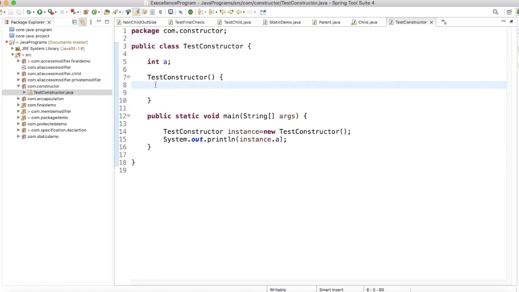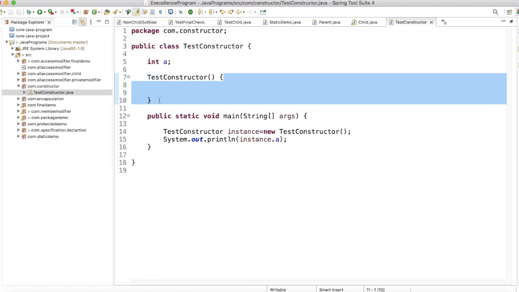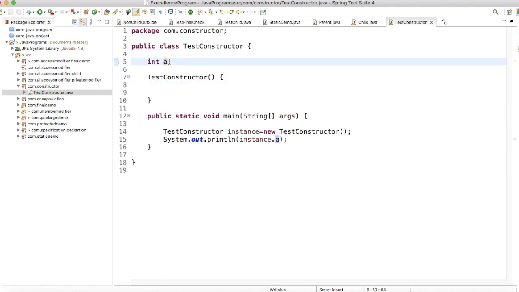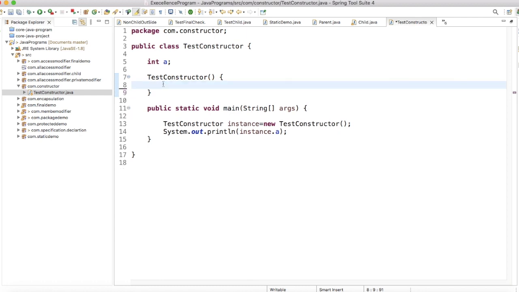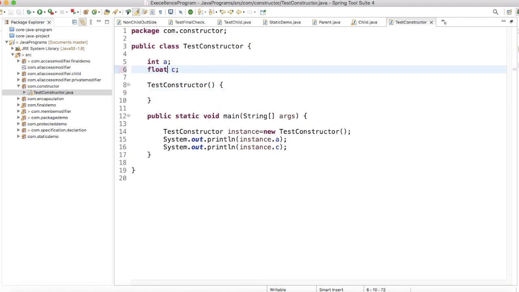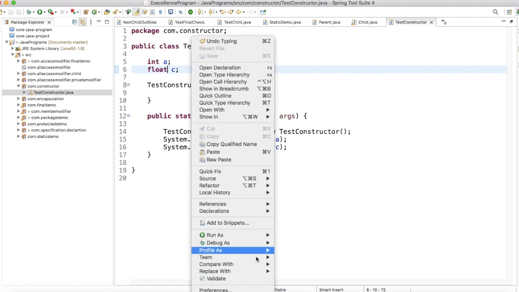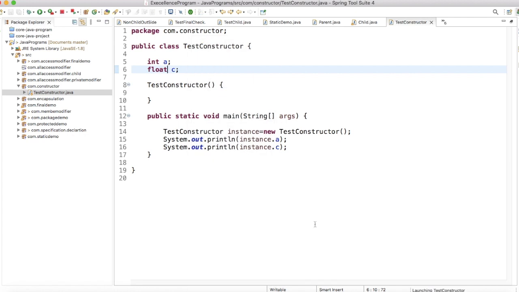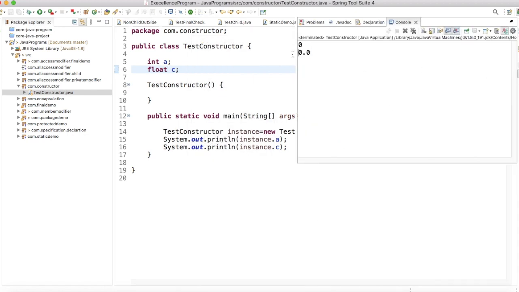In this block we are not able to see it, but in this block the value is getting assigned. If no value is assigned, it will assign a default value. It will not be visible to you, but internally it will assign a default value. And for int, what is the default value? For int, 0 is the default value. Let's create a float c. Let's run this and check. Okay, for float, 0 is the default value.